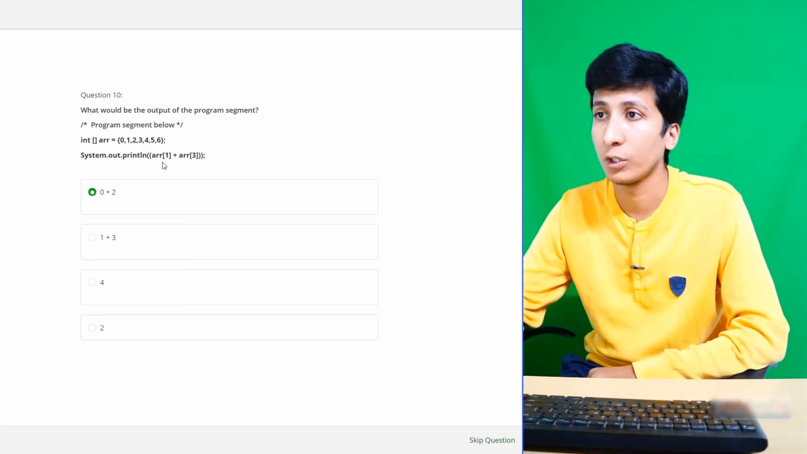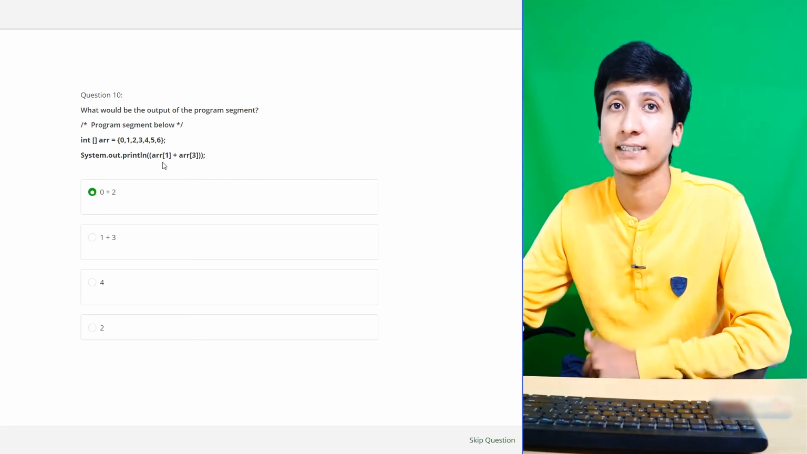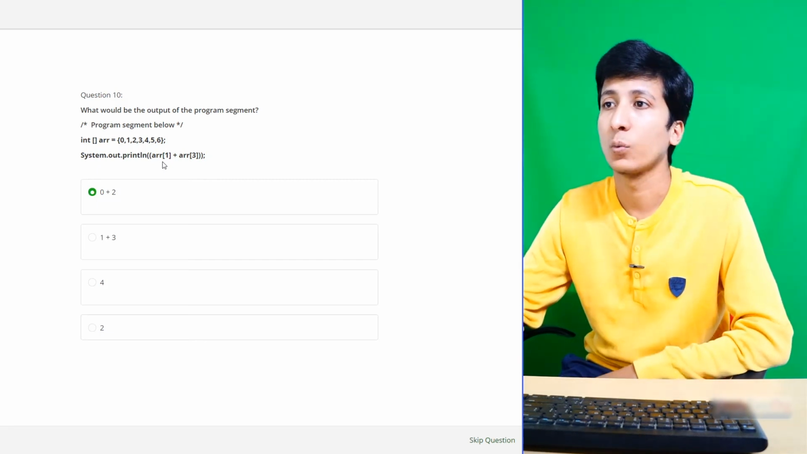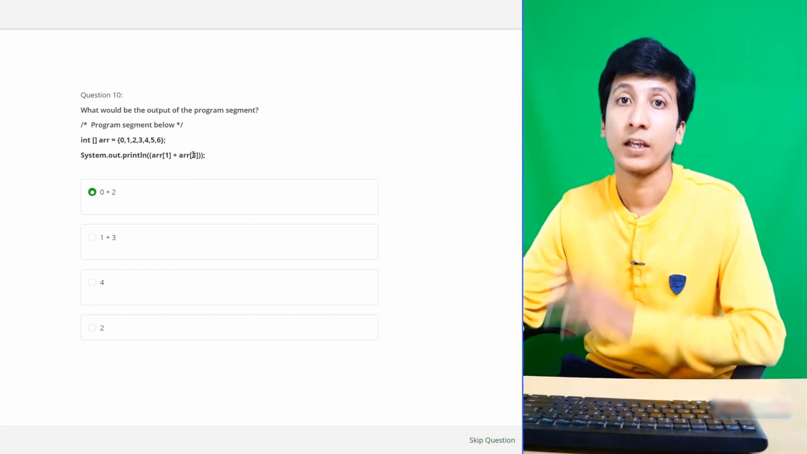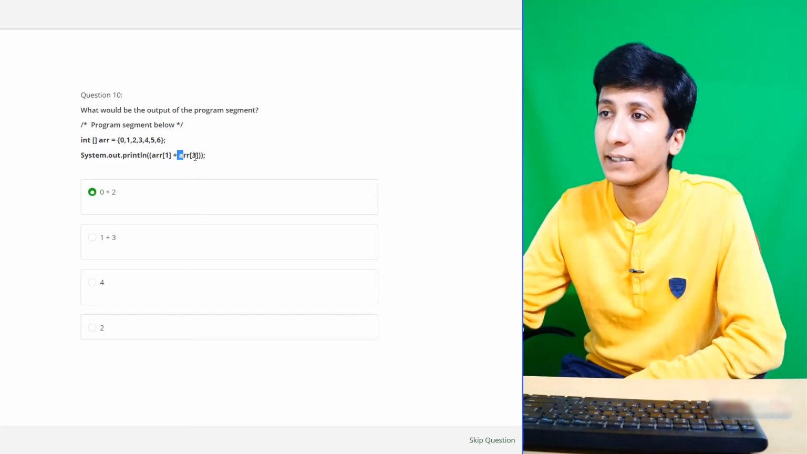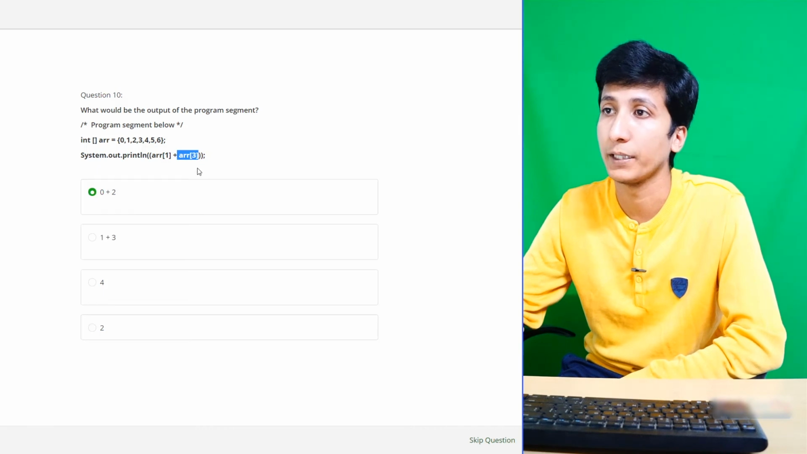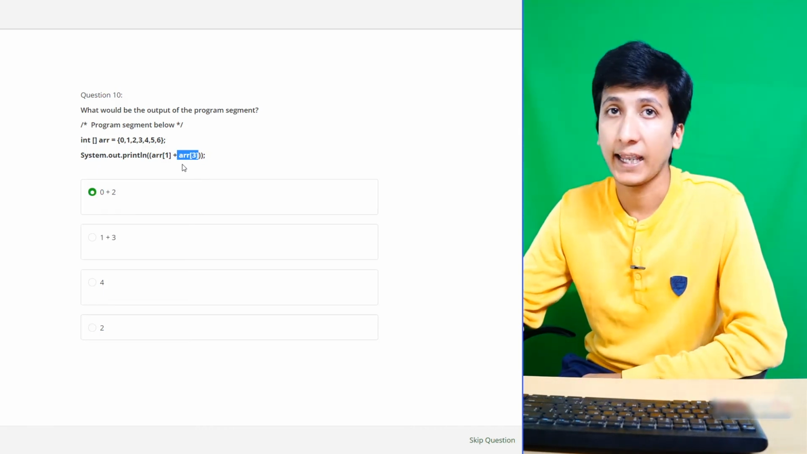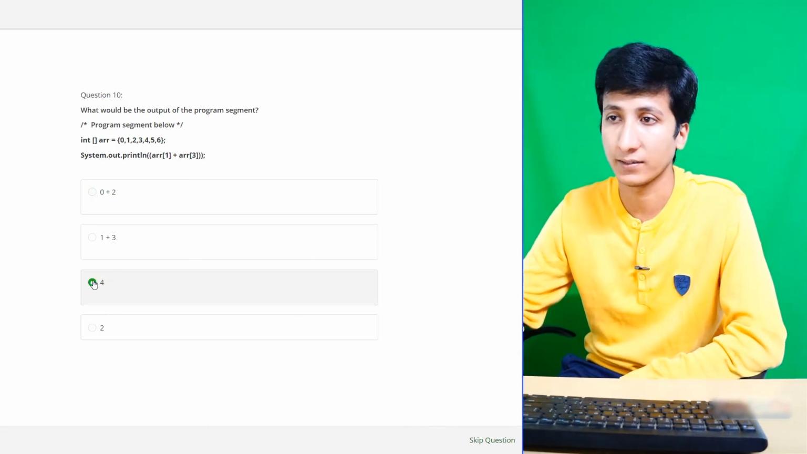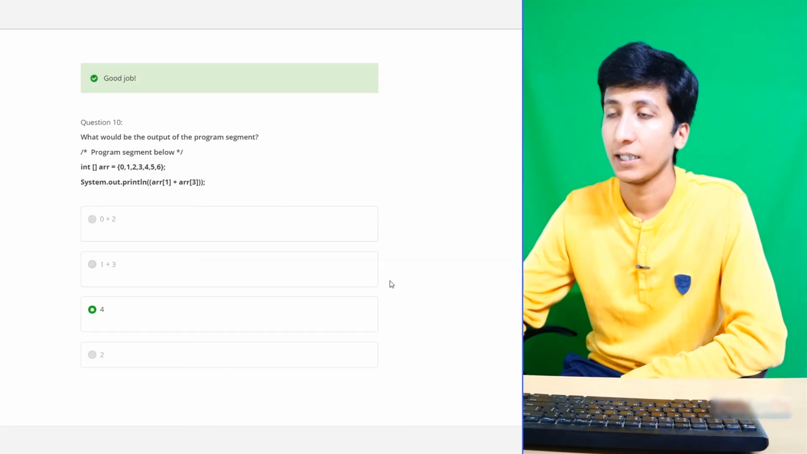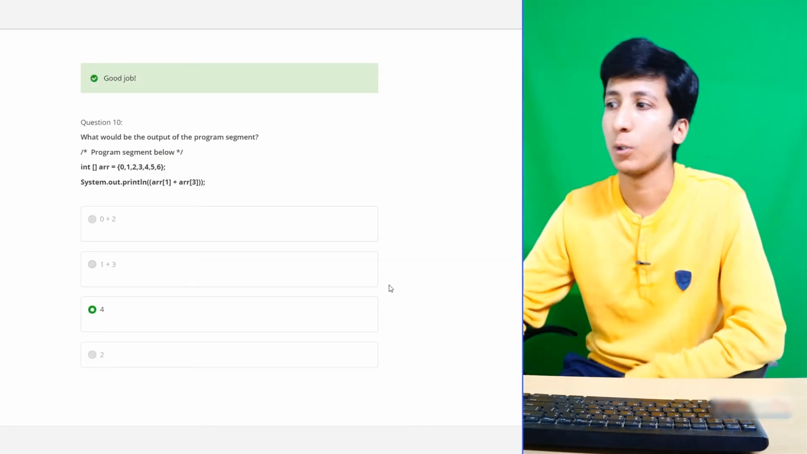Now in here, what would be the value at index 1? Definitely the value would be 1, because the index of an array starts with 0. Likewise, the value at index 3 would be 3. In fact, if we add these two values 1 and 3, definitely the output would be 4. So the third option is the correct option. Let me check this, and whoopee, good job once again.